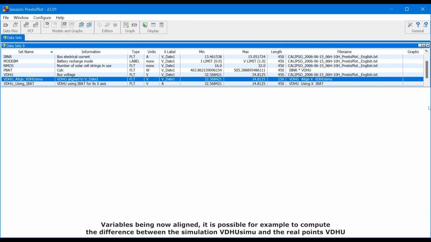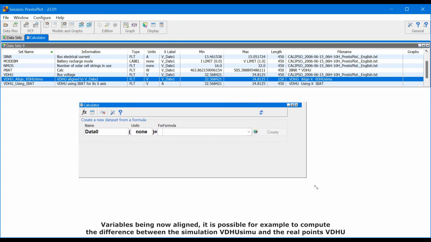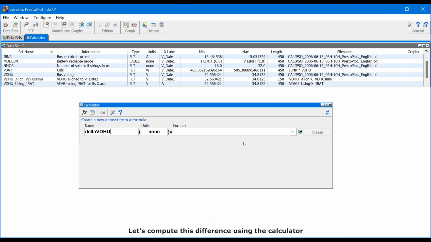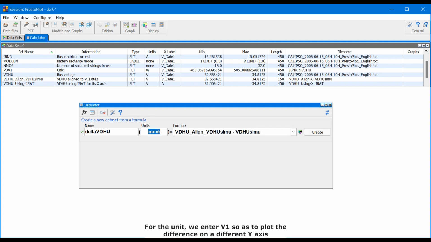Variables being now aligned, it is possible, for example, to compute the difference between the simulation, VDHU simu, and the real points, VDHU. Let's compute this difference using the calculator. Note that past formulas are stored in the calculator history buffer. For the unit, we enter V1, so as to plot the difference on a different y-axis.